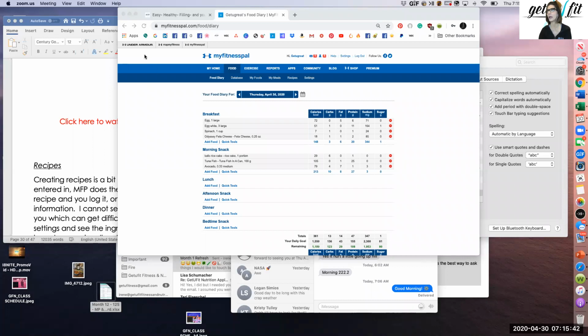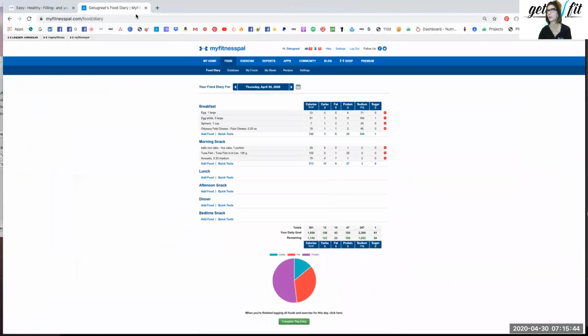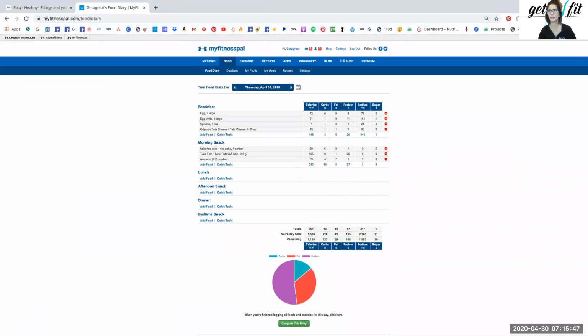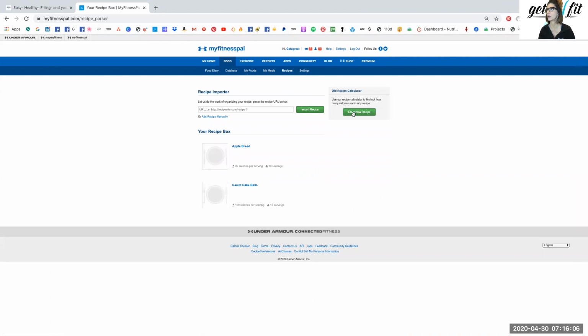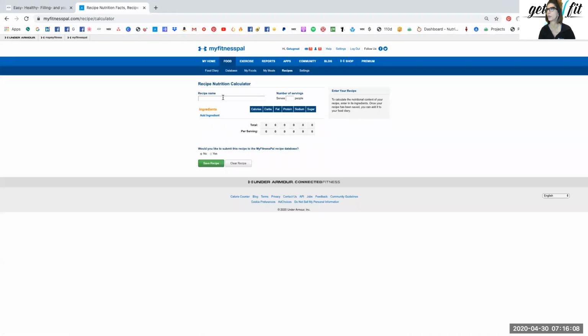All right, so I have my Fitness Pal here opened up. I'm going to move my little self here so that you can see me as well. All right, so here's my Fitness Pal. I am going to create a recipe right now. So what you're going to do is go to this tab here where it says recipes and click it, and you are going to enter a new recipe. So we are going to call this the blueberry chia bars. All right.